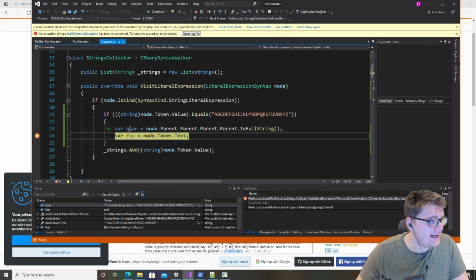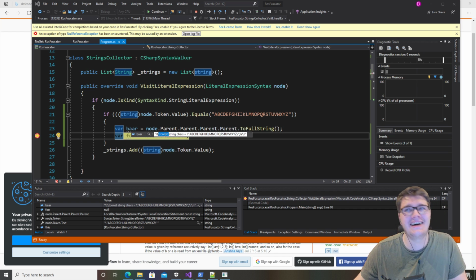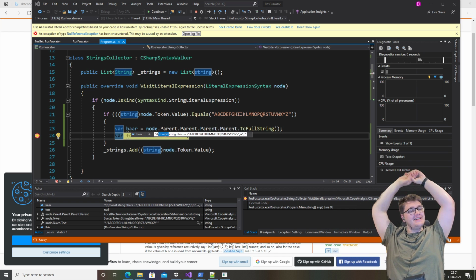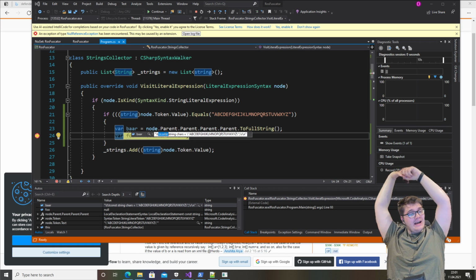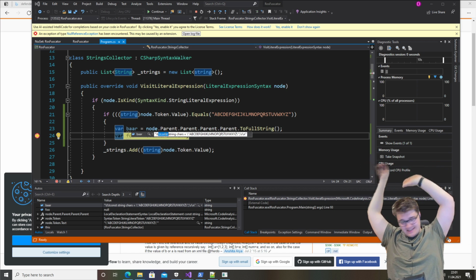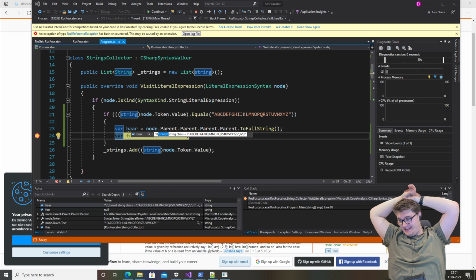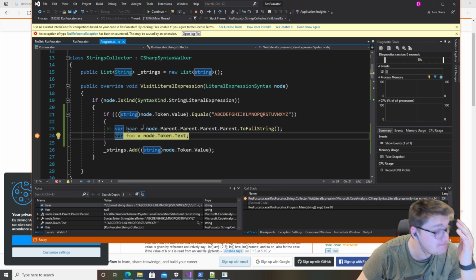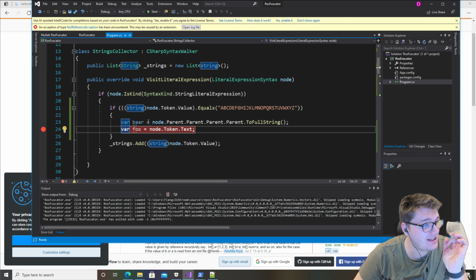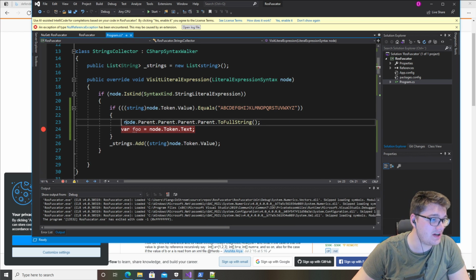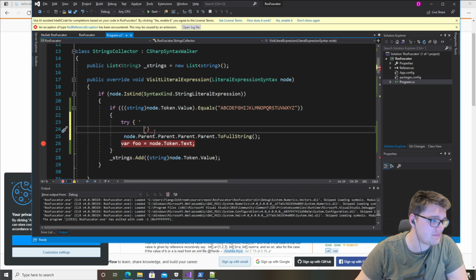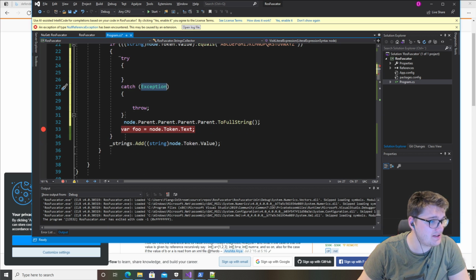This is so hacky. I love it. Okay, so there's our const. Oh, this is so hacky. I have to find a better solution for this, but I'm gonna try. I'm gonna try the try catch statement.